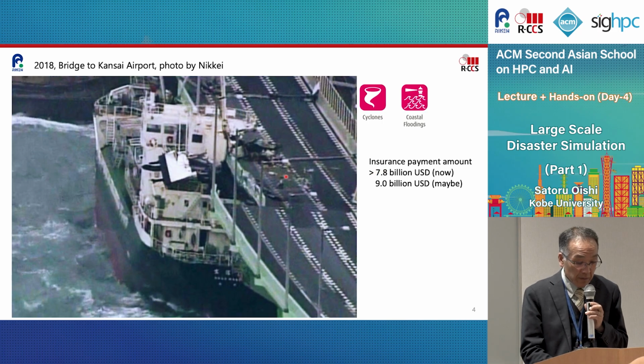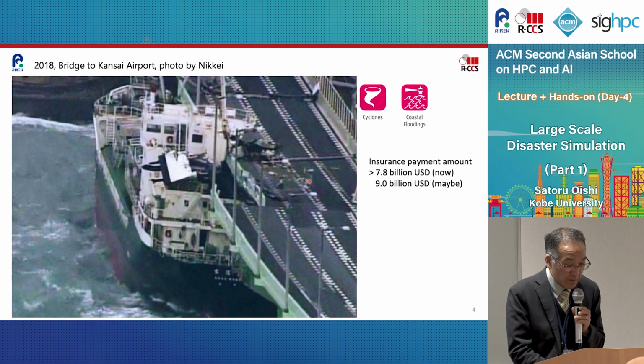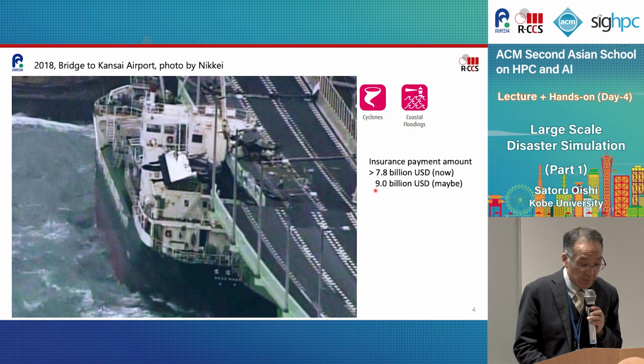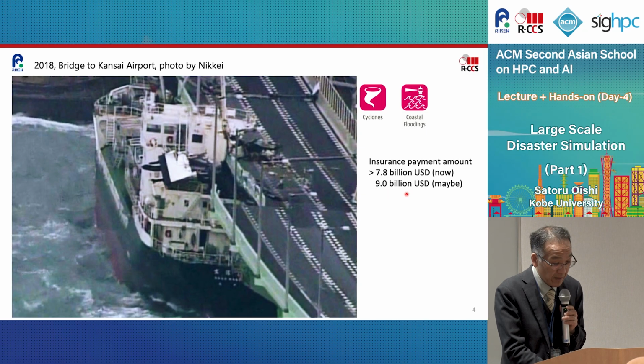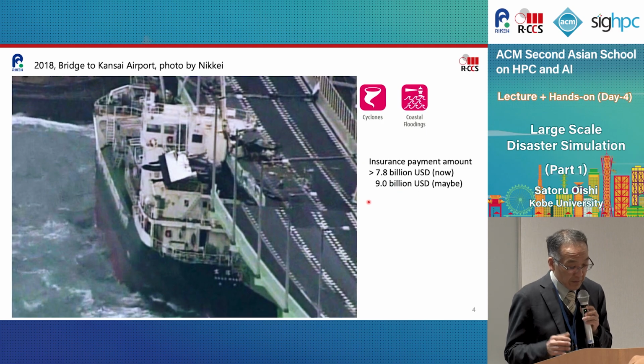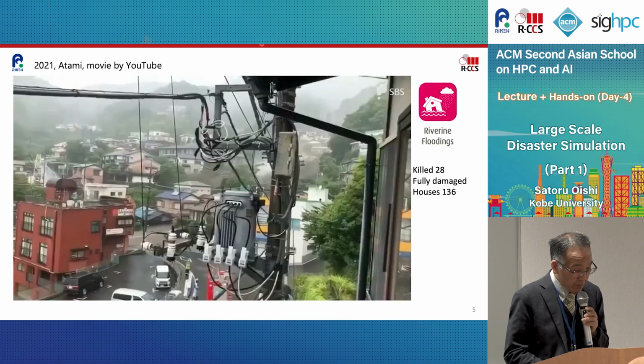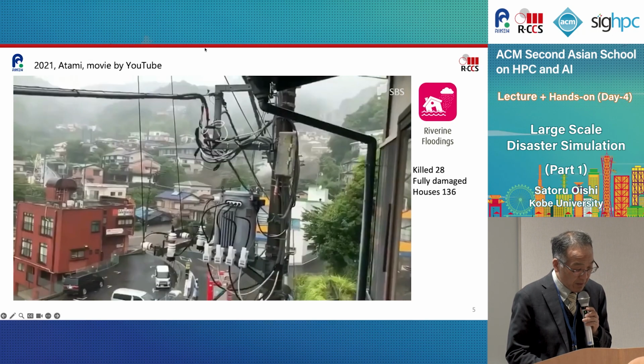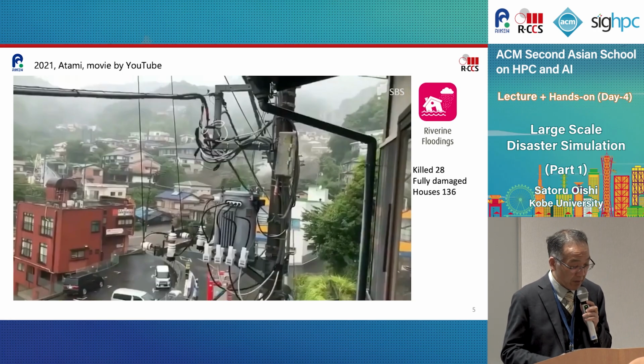The insurance payment amount at that moment was 7.8 billion, and maybe it is more than 9 billion in terms of US dollars. This is 2021 Atami. You may see, now you see a very tragic scenery. That is not a movie, but a real disaster.